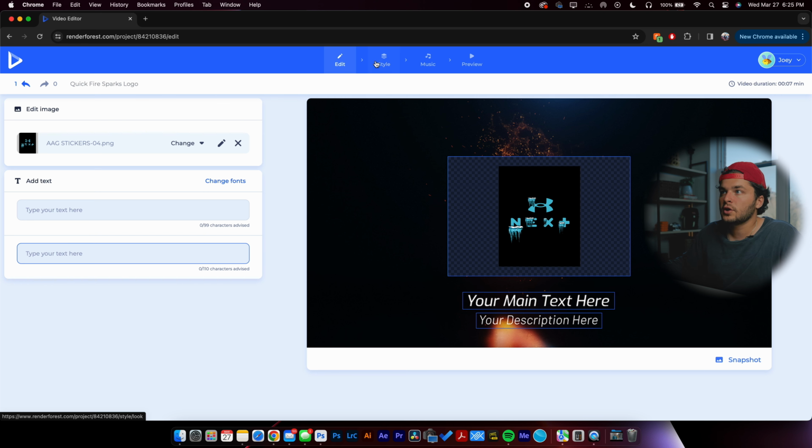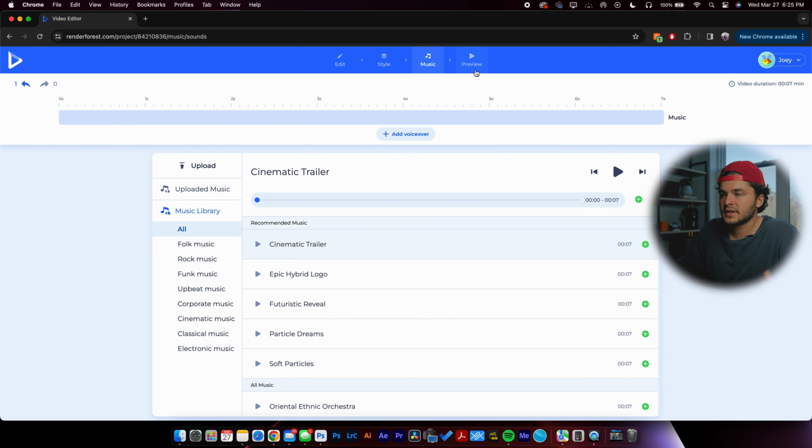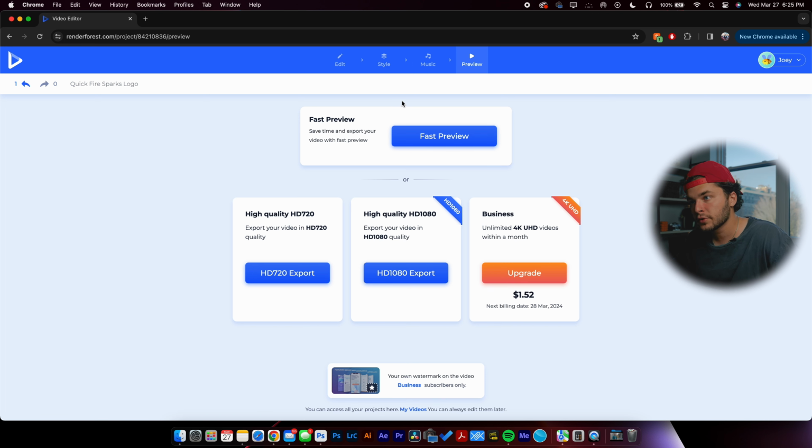And then next up, we're gonna go up top, we're gonna click style. I'm not gonna change that because we didn't mess with any of the fonts. Music, if you want to add it, cool. I've never used this before. And go over to preview and select what you want.